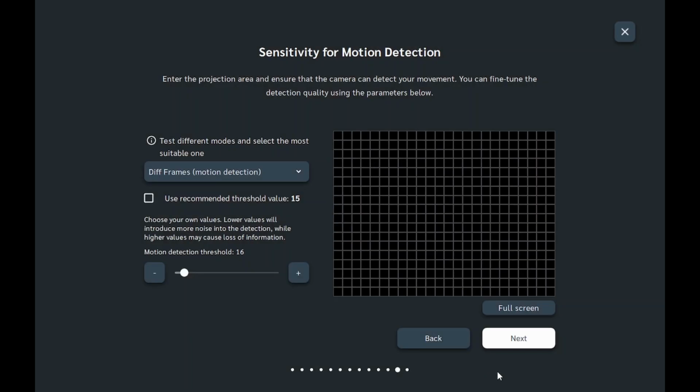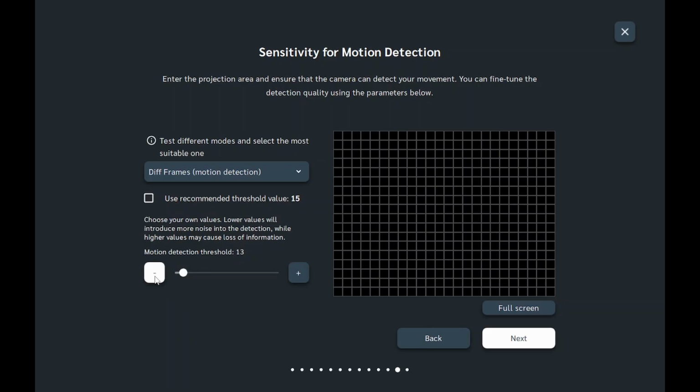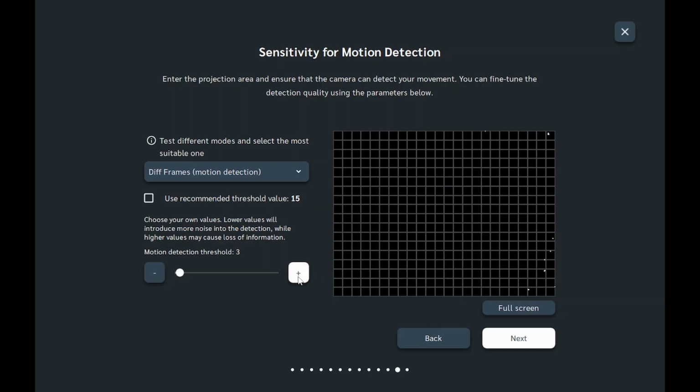We can also apply the recommended motion detection sensitivity here. The calibration algorithm has suggested a value of 15. We can leave it at that. We can also change this value to a lower one ourselves. It is worth setting it so that it is higher than the noise detection threshold. It has been automatically set to 15, and this seems like a fairly safe value. We can leave it at that.